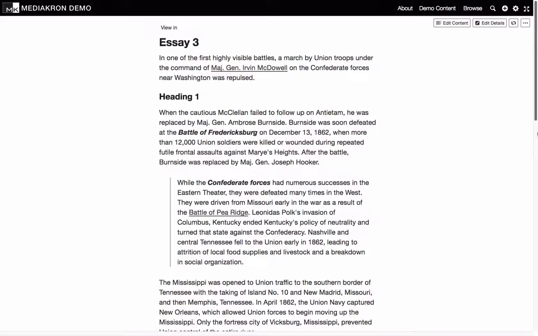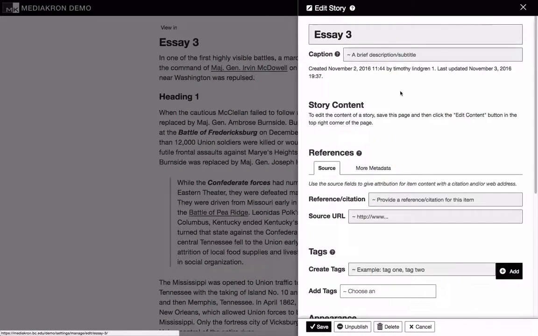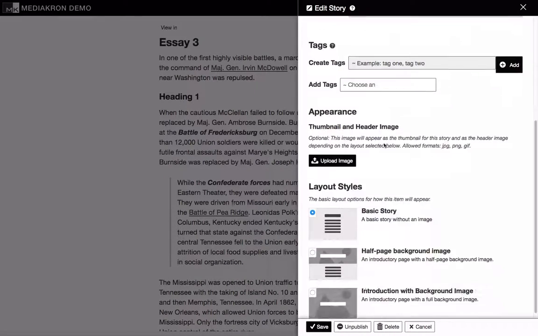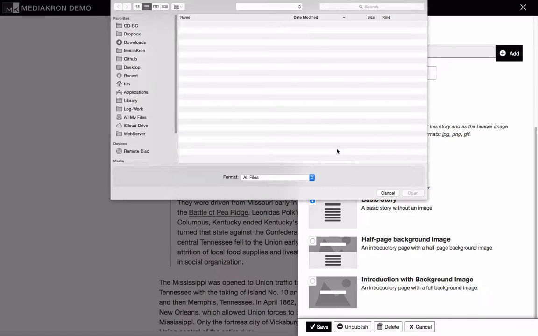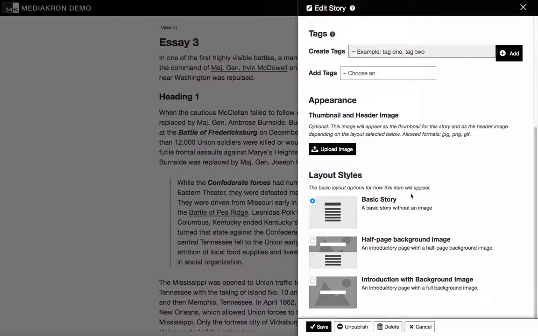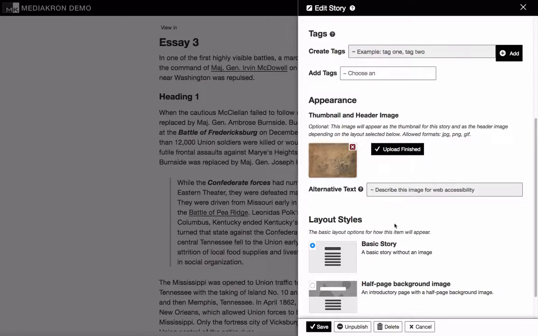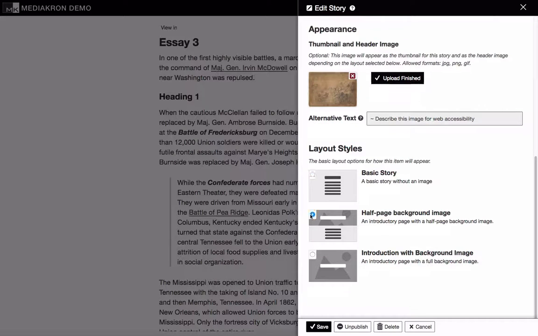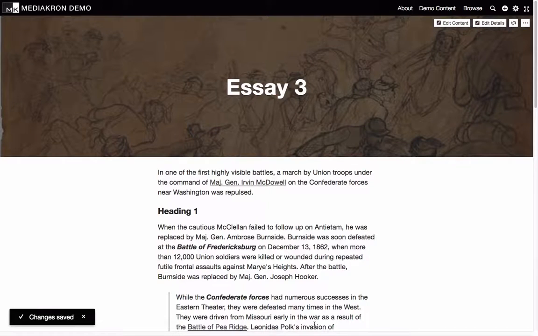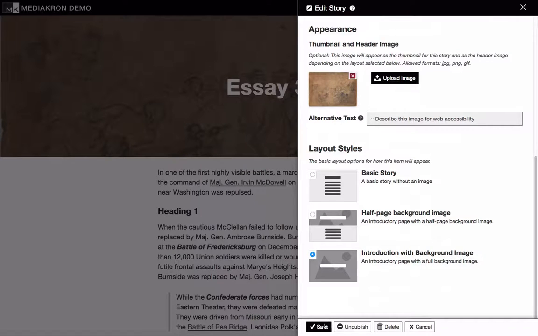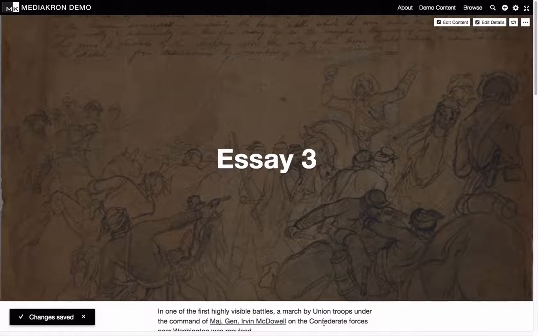To add a thumbnail or change the layout of a story, click Edit Details. To add an image, scroll down to Appearance and click Upload Image. To have the image appear as a background at the top of the story, select either half-page header image or full-page header image under Layout Options.